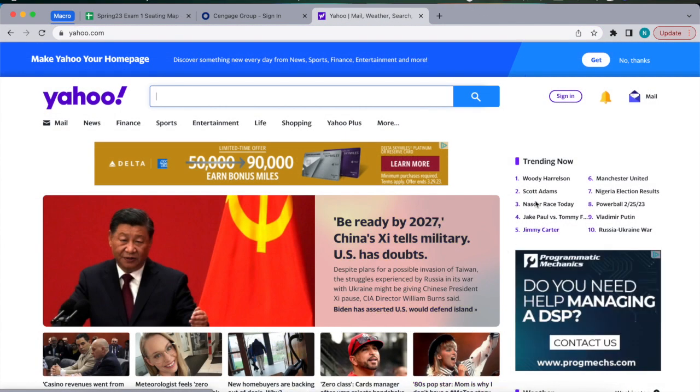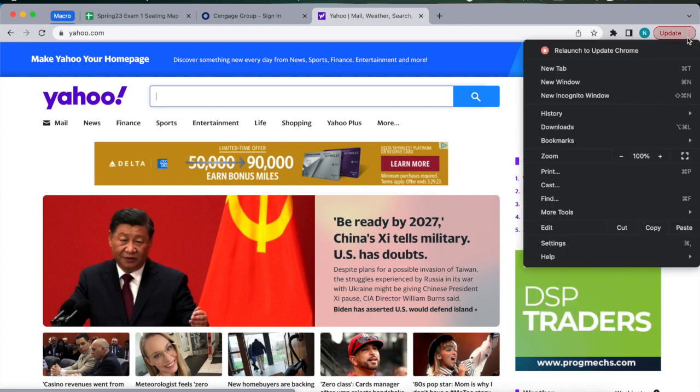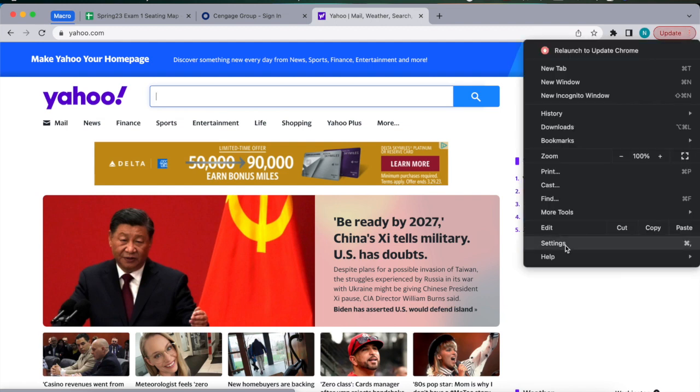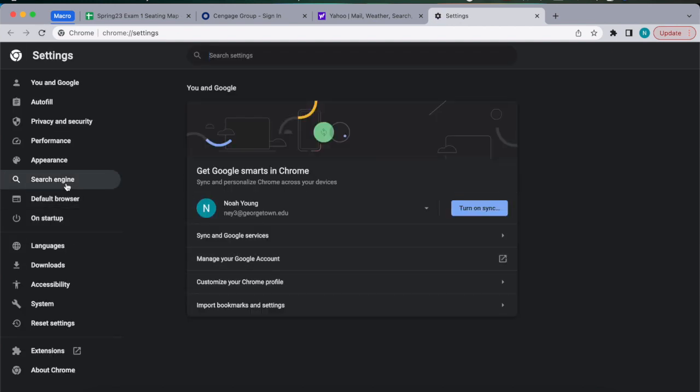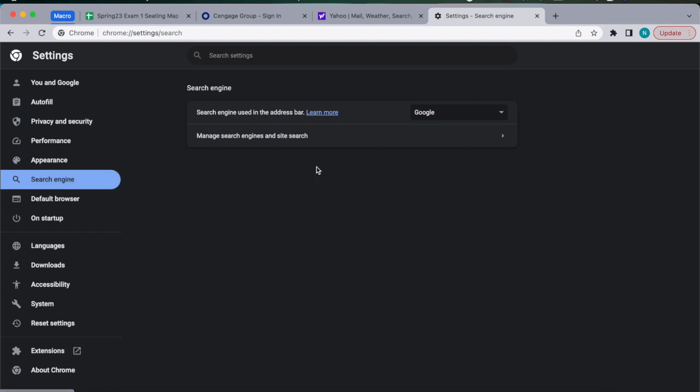Now the first step in fixing the problem is going to the top right corner and clicking on the three dots and going to settings. On the left side of the screen, you're going to want to press search engine.